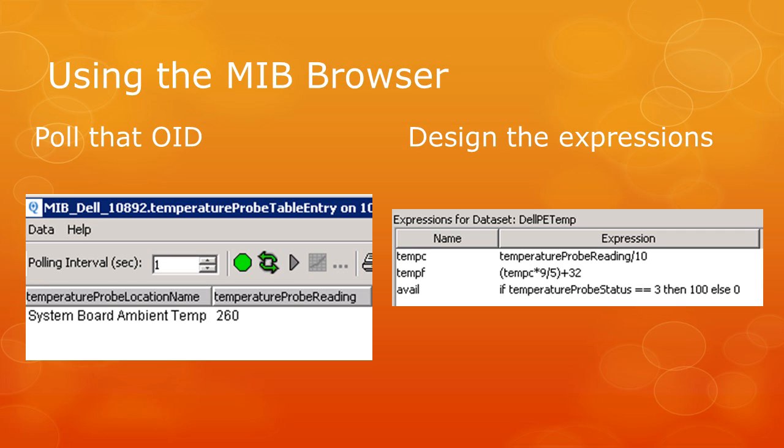The MIB browser allows you to poll raw OIDs from a MIB table and see the values returned. So in this case, we can see that one of the Dell PowerEdge MIBs was compiled, and the MIB browser is actively polling some temperature probe OIDs. One table had these 2 columns in it, temperature probe location name and temperature probe reading.